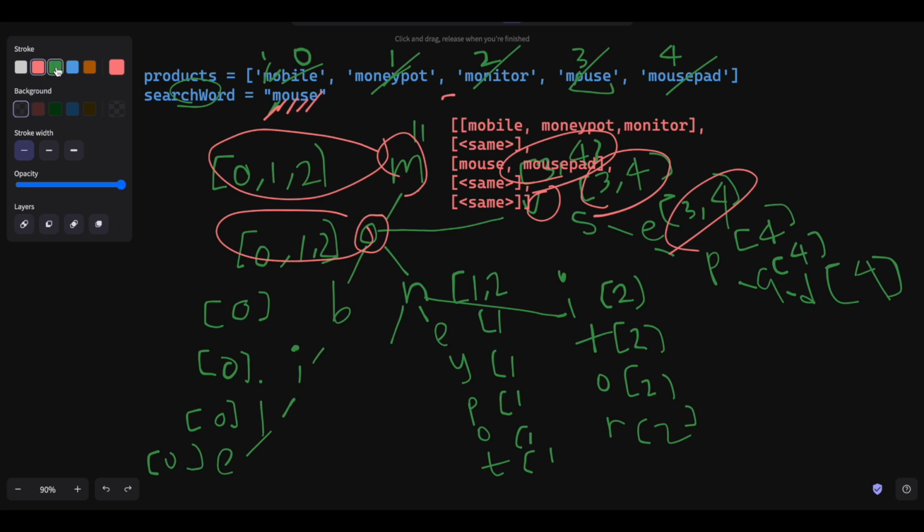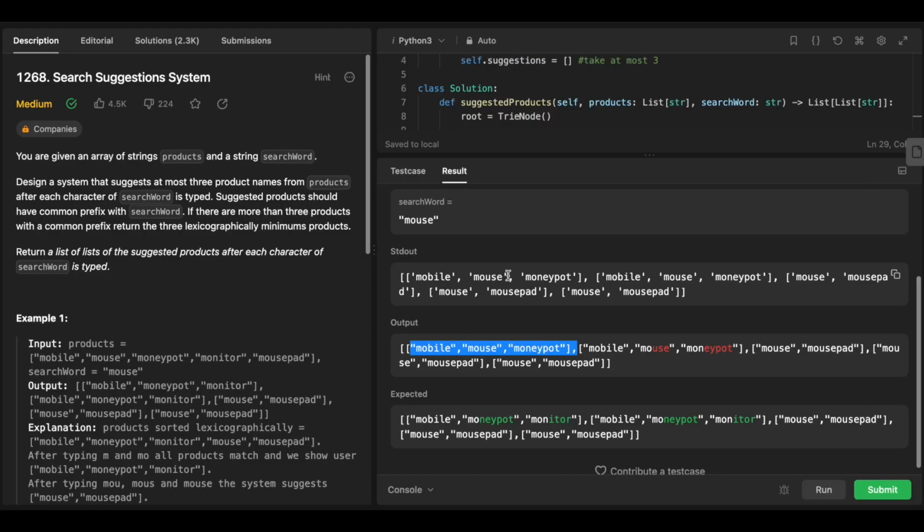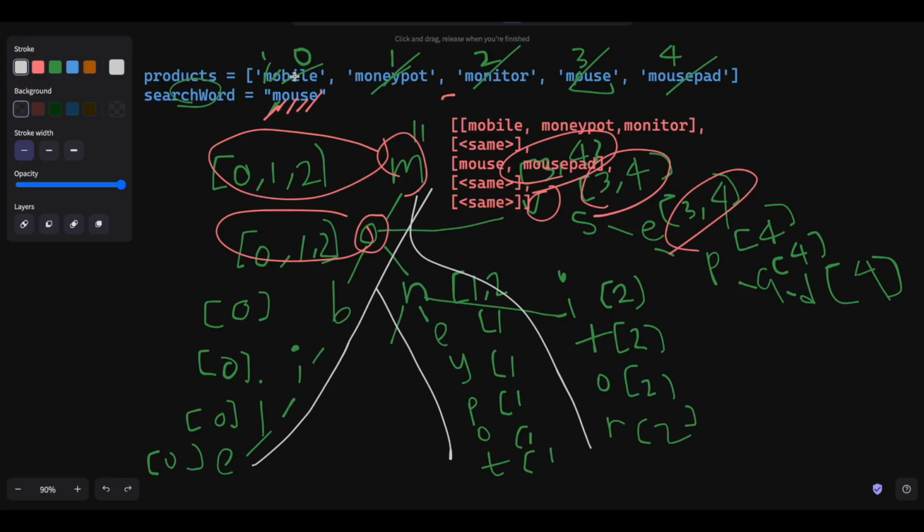Let's add some color, maybe white. So mobile, that's the first one. Next one is monitor, then the next one is money pot, then it's monitor. So what went wrong here? Well, if we see, the initial input is mobile, mouse, money pot, which is what we're returning. So basically, we forgot to sort.